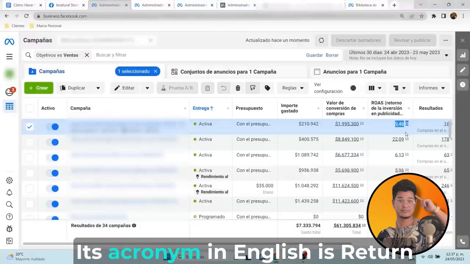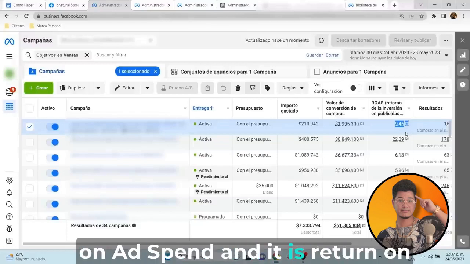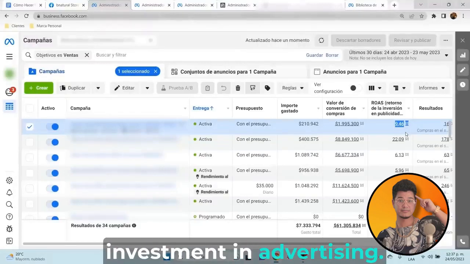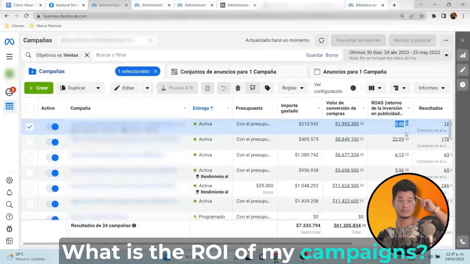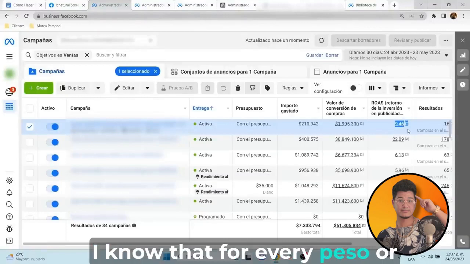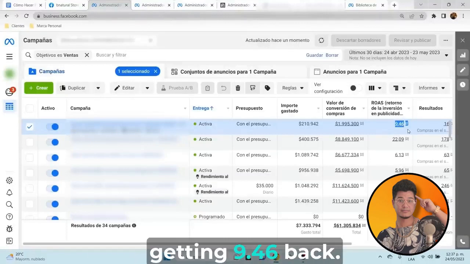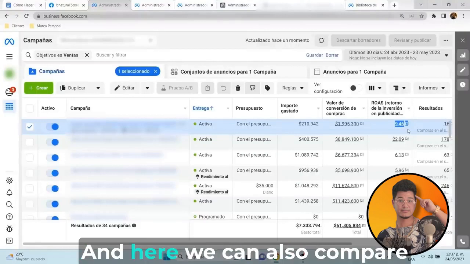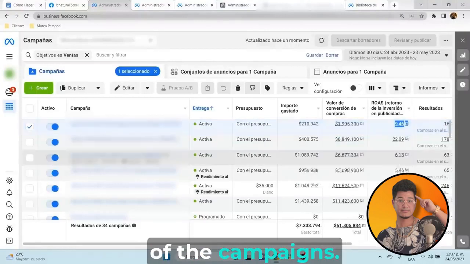Its acronym in English is Return on Ad Spend, and it is the Return on Investment in Advertising. What is the ROI of my campaigns? In this case, it's not exactly 10, but 9.46. I know that for every peso or for every dollar I'm getting 9.46 back. And here we can also compare the returns of each of the campaigns.